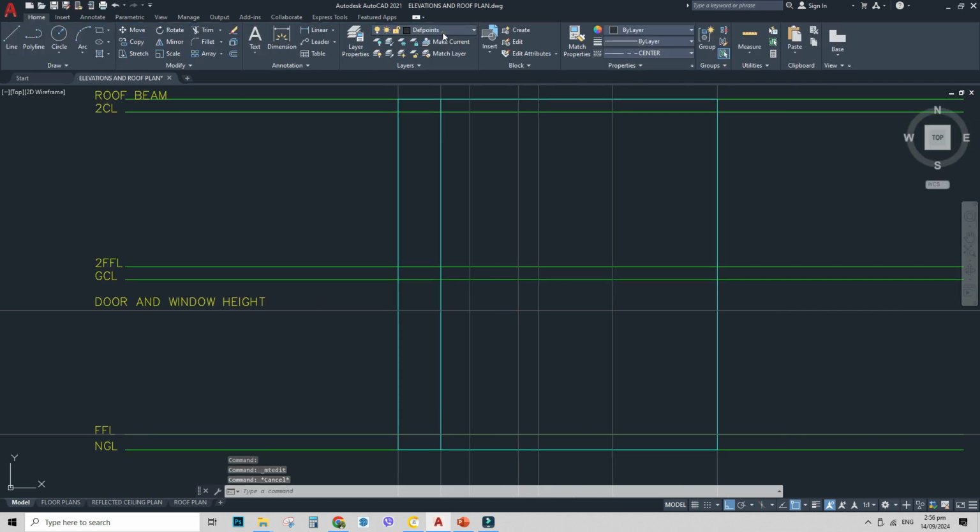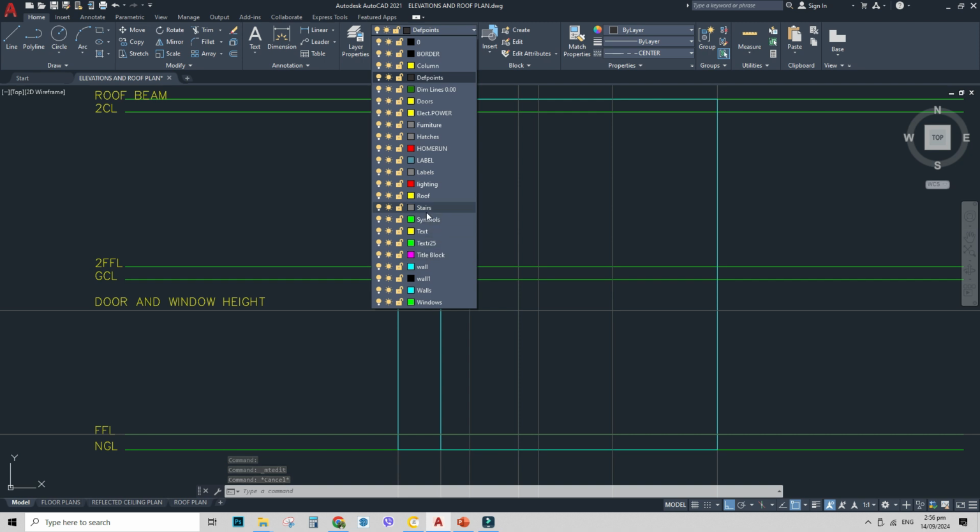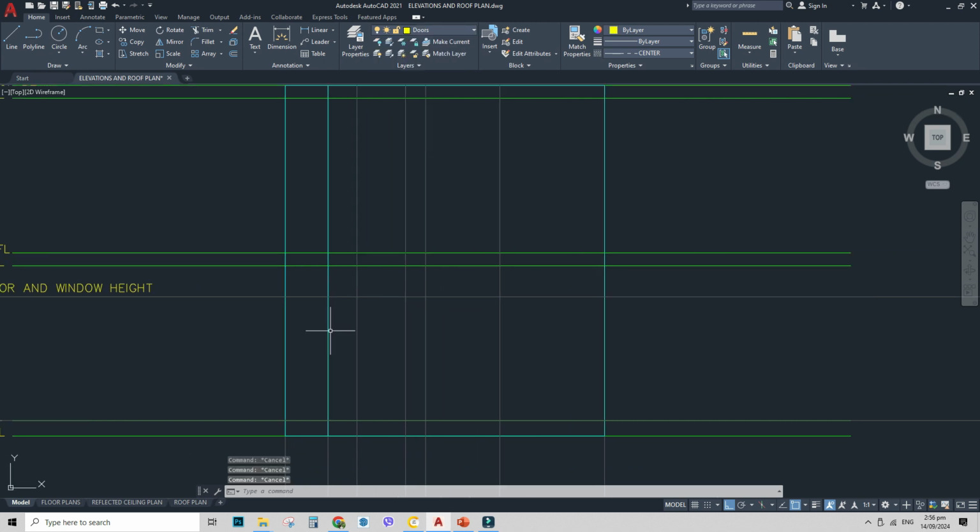Then change my layer to doors. Then make my door. Again, this is just an outline for teaching purposes only. And your windows, if it is a sliding, whatever, you can put it there.